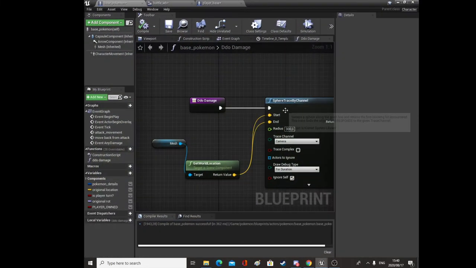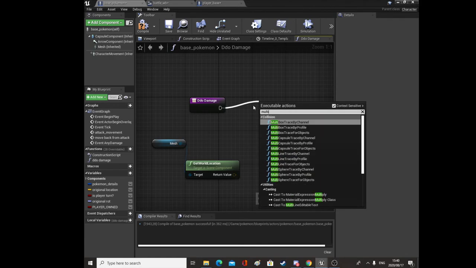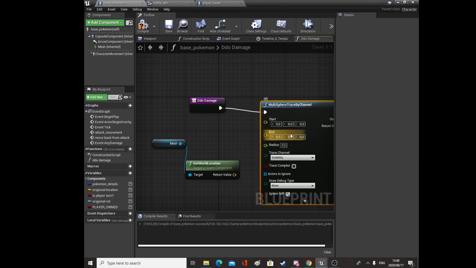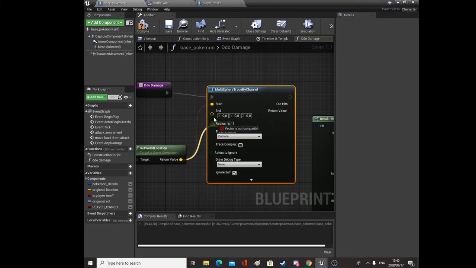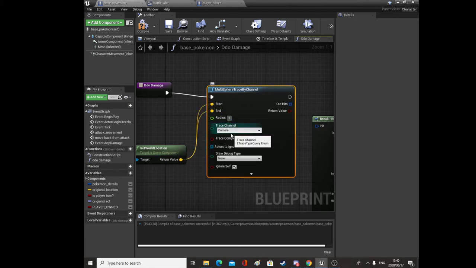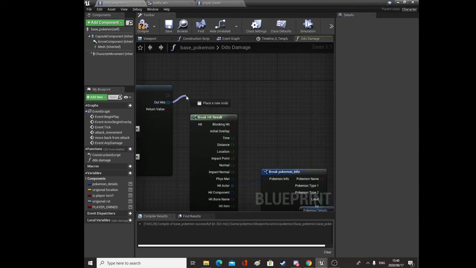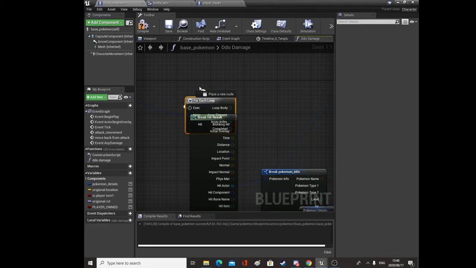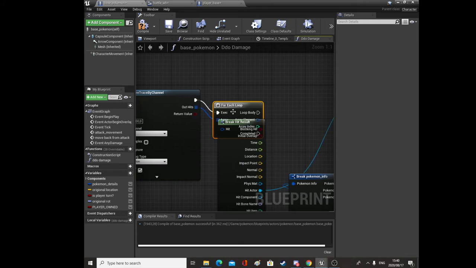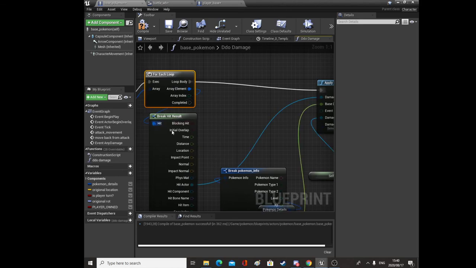Let's do a multi-sphere trace by channel. So we'll drag off of here and do multi-sphere trace by channel, and we'll trace for camera. We start and end 300, and we'll draw it for the duration just so we can see it hit the actors, and then off of this out hits we'll have to do a for each loop and plug that in, and we'll just plug this into apply damage, and this array element will plug into this broken hit result.